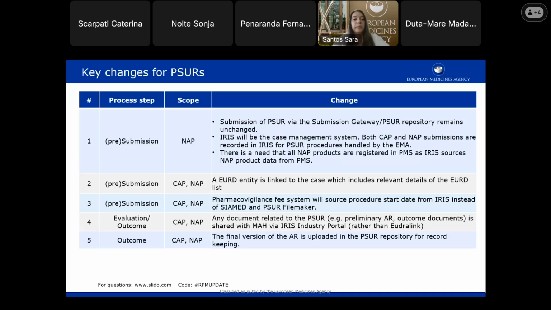Then we also have a URD entity, which includes some basic information on the URD list, and this is going to be linked to the case, and will help us to have some information connecting the two. So it's connecting URD and IRIS. This will be visible both on our internal system, IRIS CRM, but also in the industry and network portal, as I'll show you later in the demo.